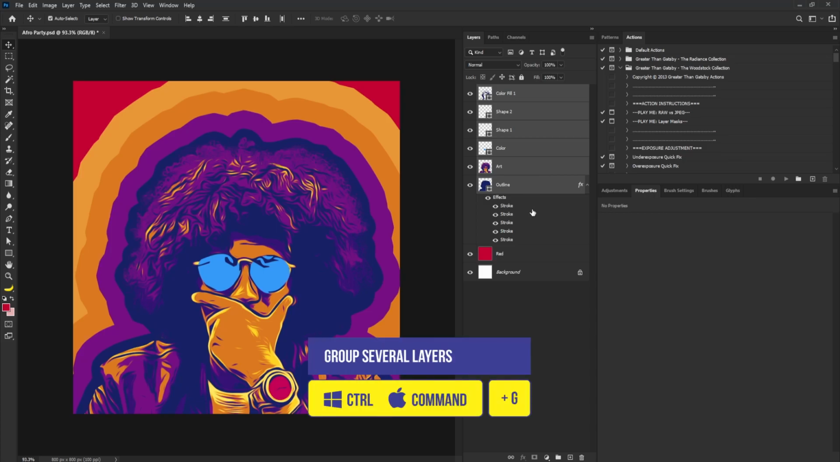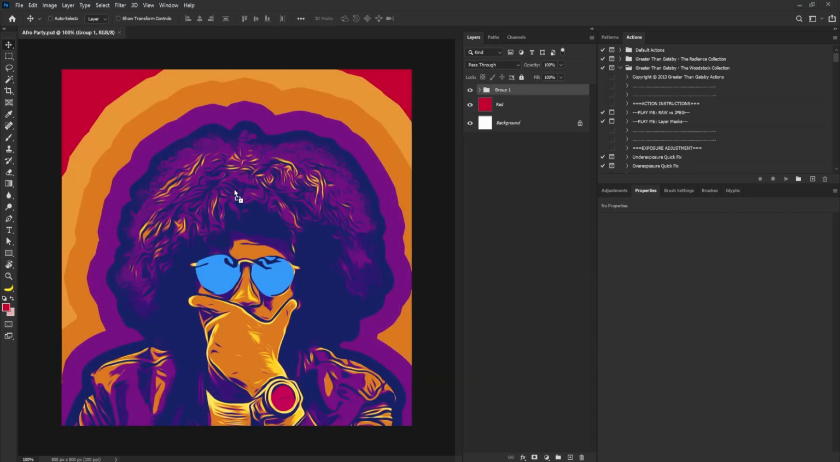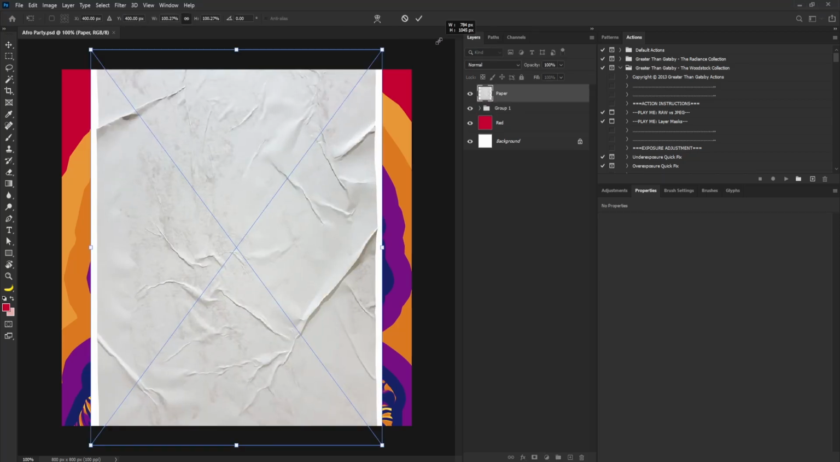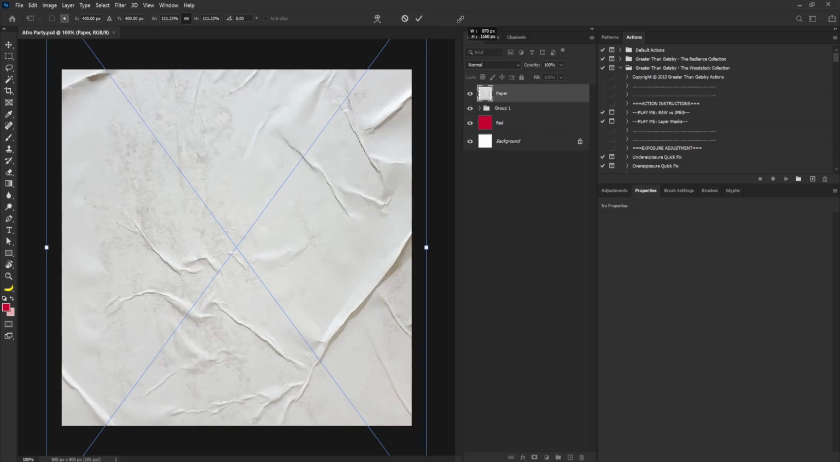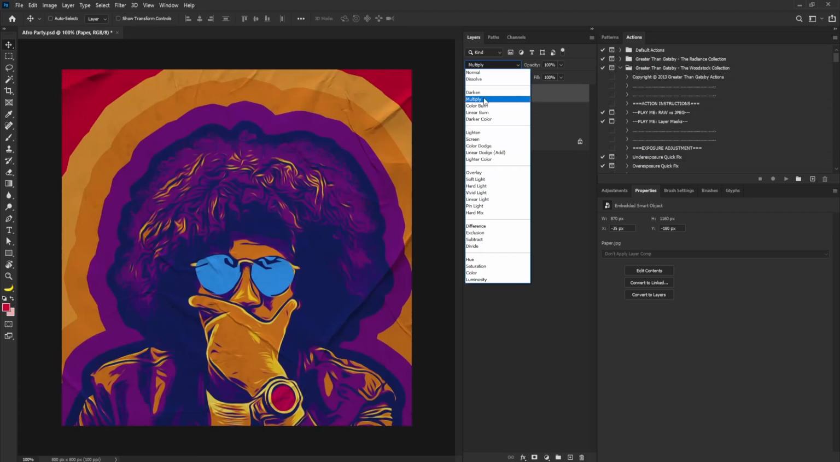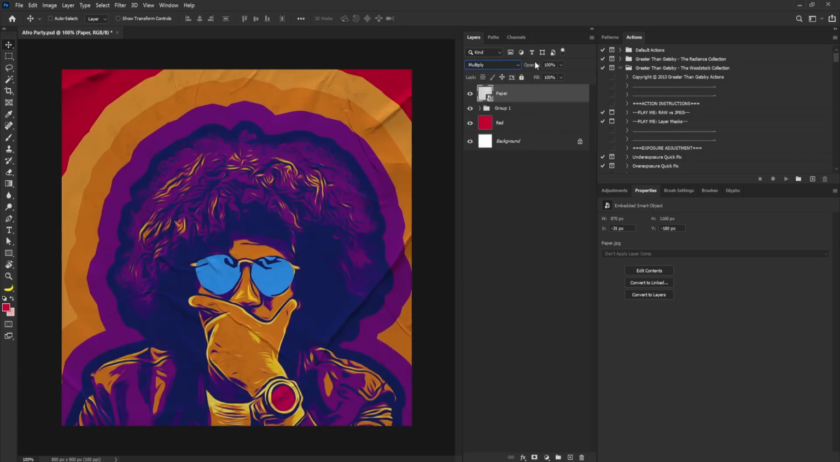So I'll hit Ctrl G, drag and drop my wet paper from the XSS file, and I'm going to make this bigger like so. All right, then I'm going to hit the enter key. Then I'll change my blend mode to multiply, and I'm going to reduce the opacity of the paper layer like so. All right, now you see we have that wet paper effect on our project.